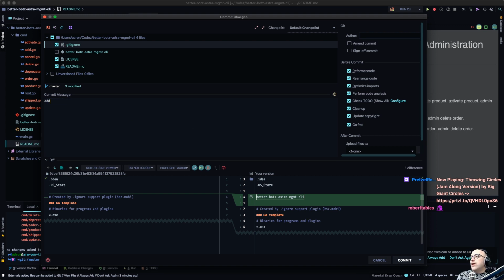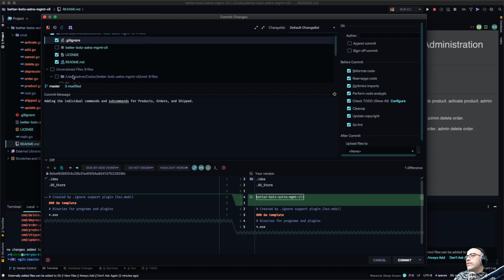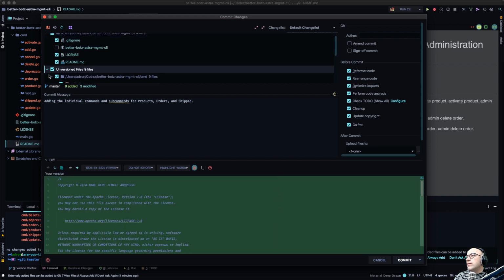Let's say we're adding the individual commands and subcommands for products, orders, and shipped. It also does all these commit cleanups. Let's see your unversioned files. Oh, this is stuff I have not added. All those commands I just added. Okay, so let's add all that stuff. And we should be good. Oops, let's do a commit.